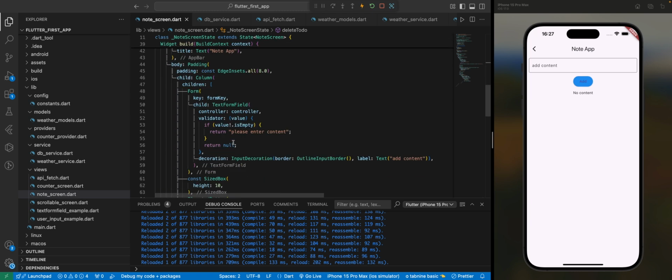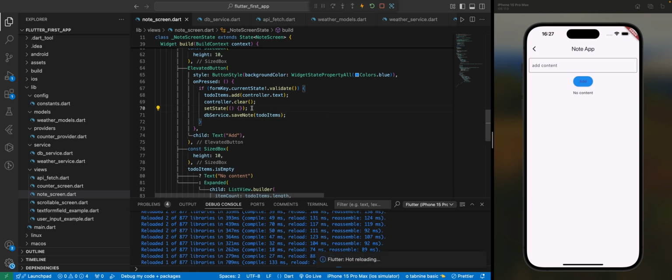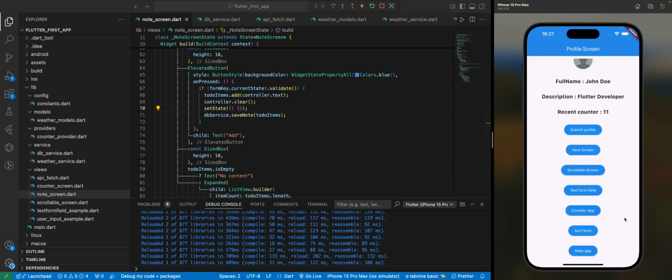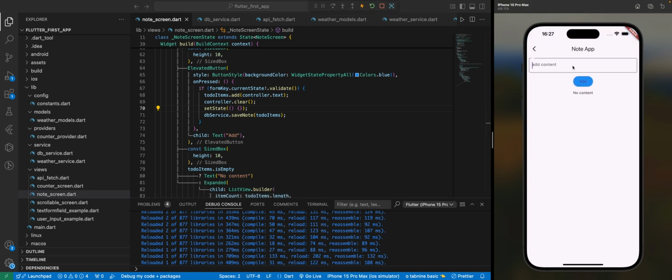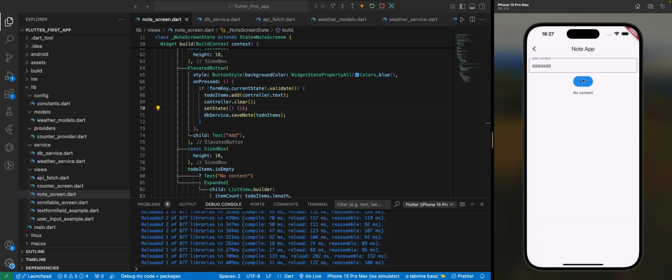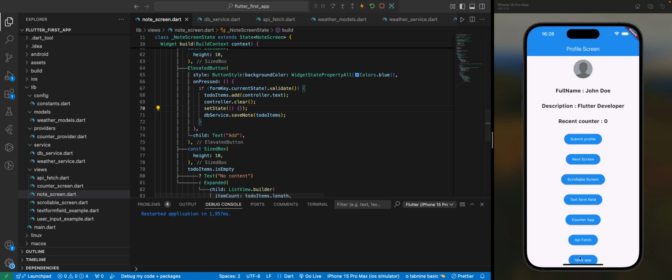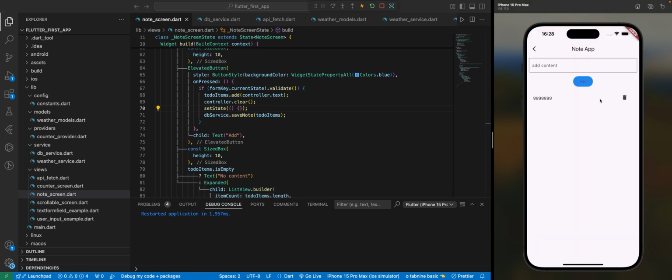I will do the same thing for when users click on add todo, right? I'm also going to save the todo also into the list. So watch what happens here. I will go back to the Notes app and click a content. Let me just type something and click on add. You can see now it has been added. If I do a hot restart on this, you will notice that our data will still be persisted, right? The data is still there.